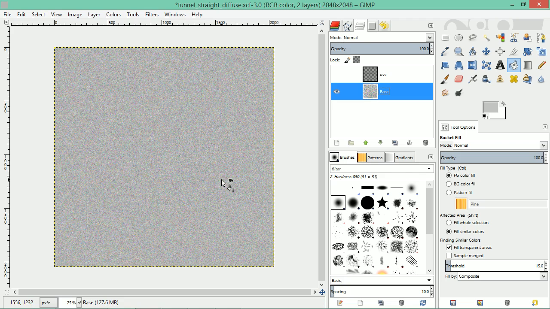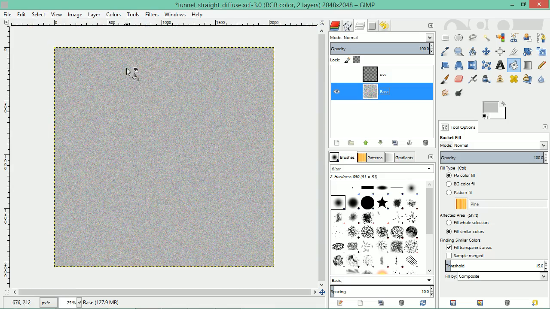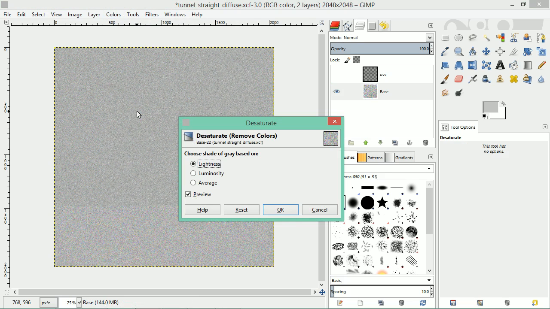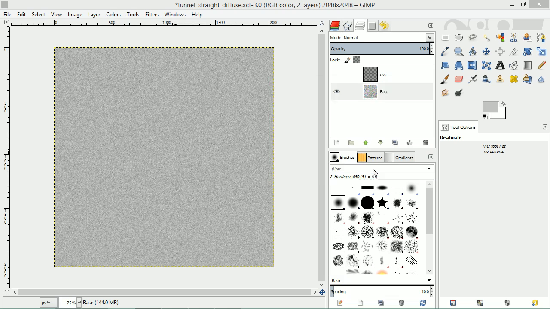Okay, and that gives us a sort of grungy texture, doesn't it? You can see a little bit more interest. I will now desaturate that by going to Colors, Desaturate. Take your pick on which one you like the best. I think I like the average. Okay, let's click Control E.